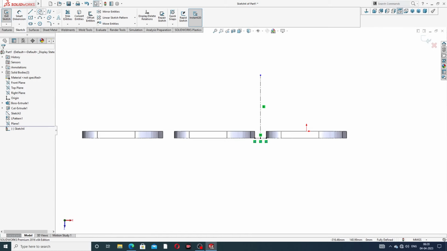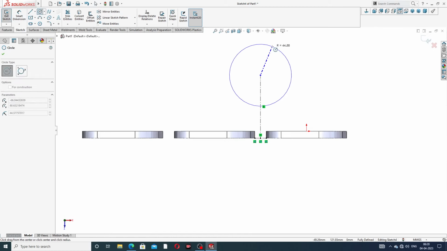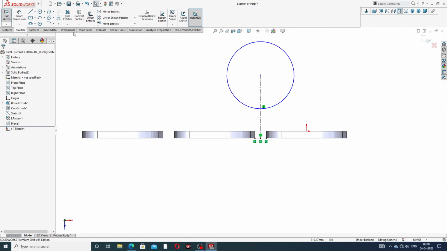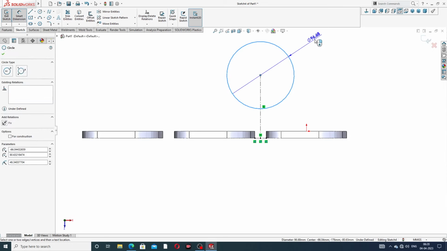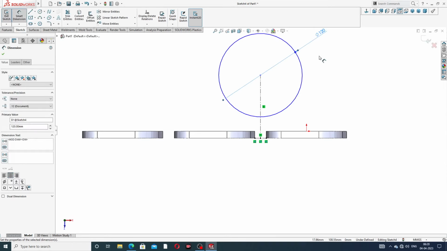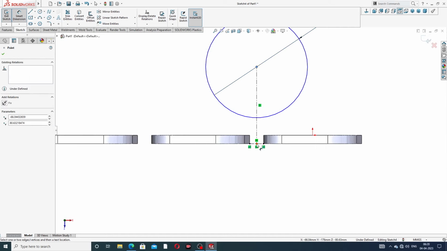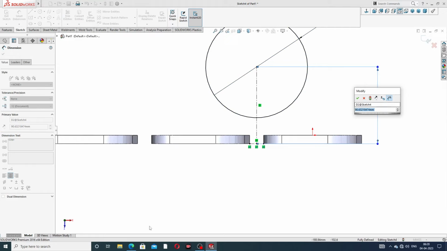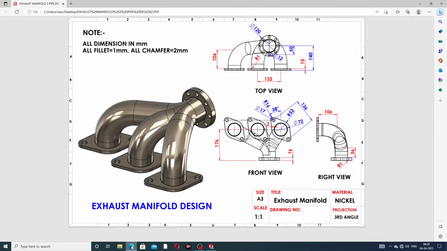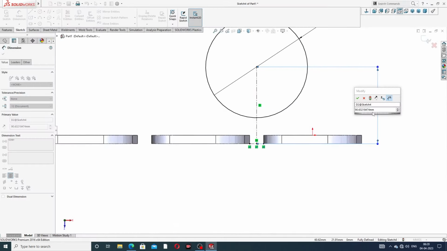Okay, and draw a circle. The big circle is drawn here, and this diameter is 120 millimeter. Okay, and this point to this distance is 140 millimeter, and correct. Okay, 140 millimeter, and this small circle's diameter is 12, and the distance from the center point to this is 50 millimeter. Okay, and this distance is 140 millimeter, which is correct.